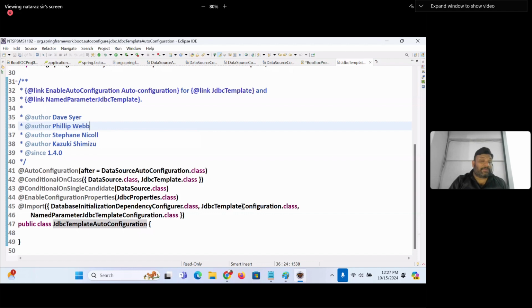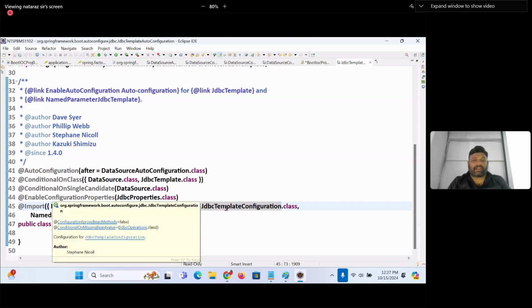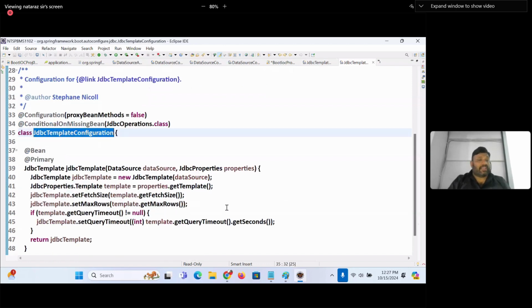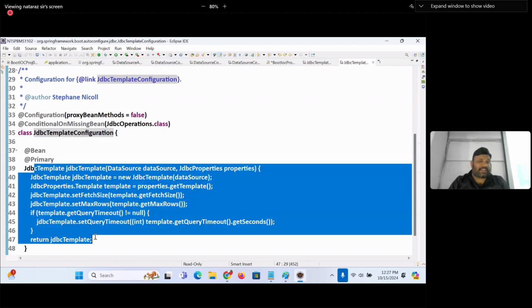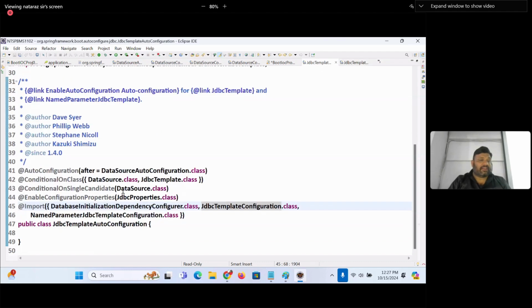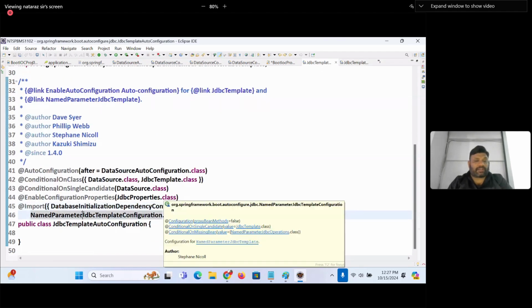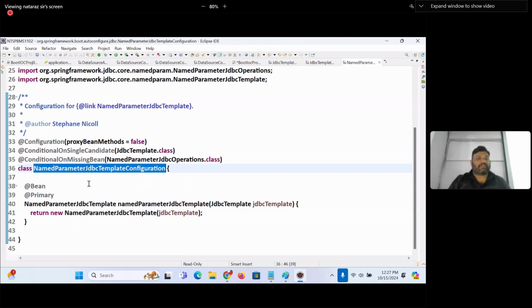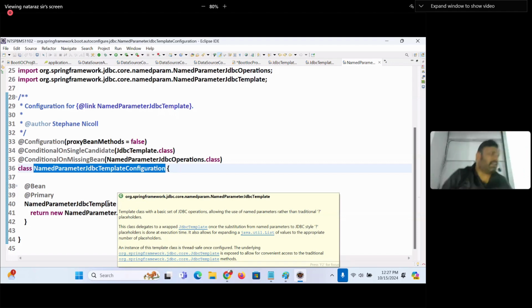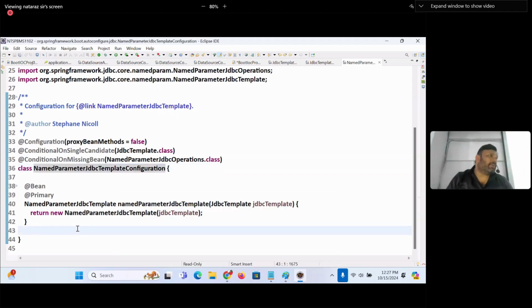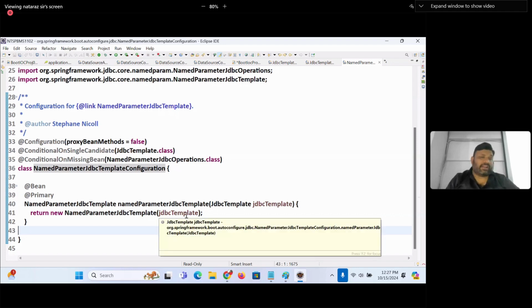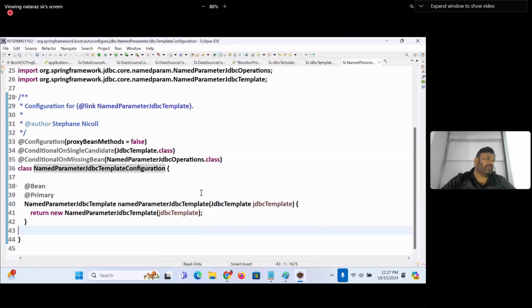In that one, JdbcTemplateConfiguration, NamedParameterJdbcTemplateConfiguration. You open this JdbcTemplateConfiguration, guys. In that one, JdbcTemplate is coming through auto configuration or not, guys? And here, NamedParameterJdbcTemplate is coming through auto configuration or not? I want a reply, guys. I want a reply from you people. Are you getting my point there, guys? Come on, everyone.